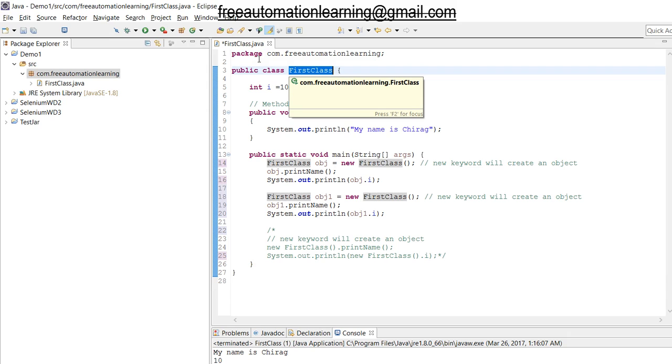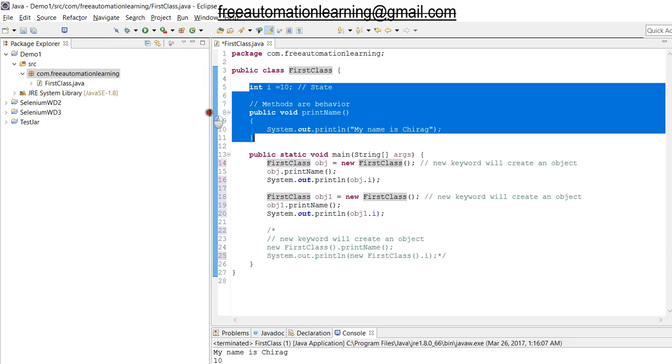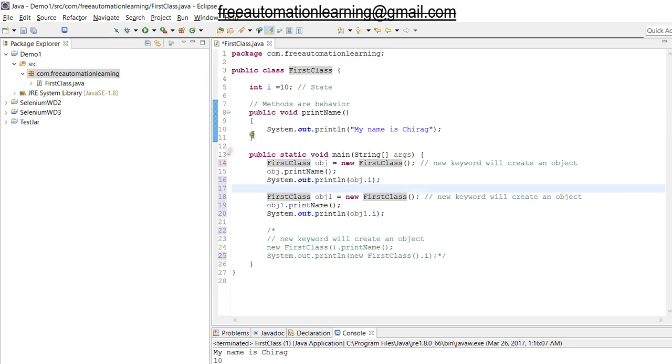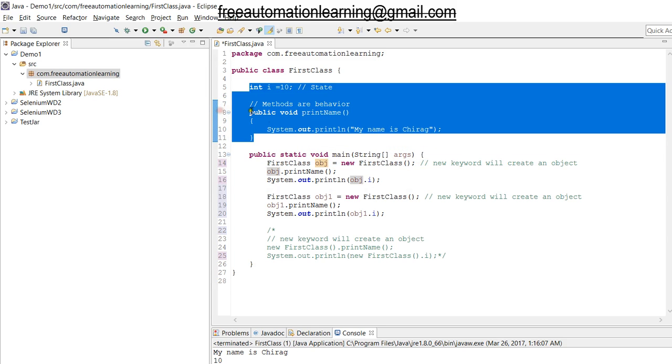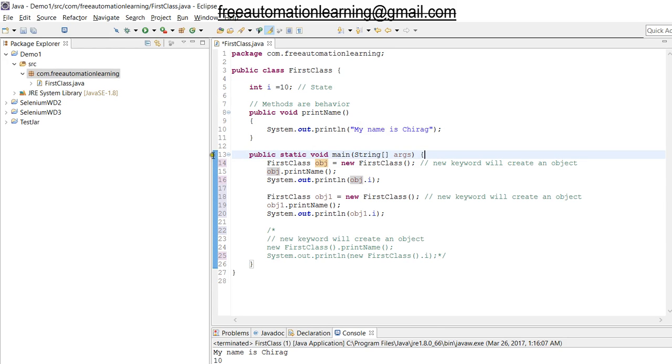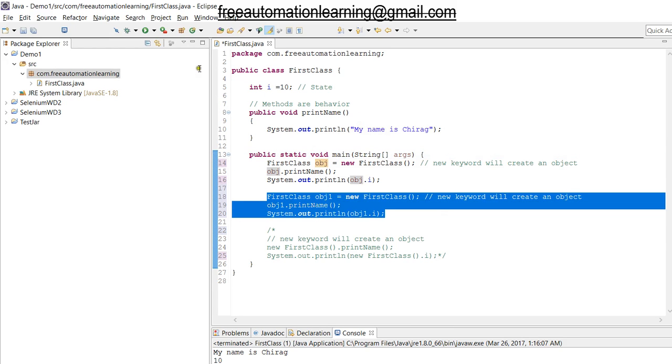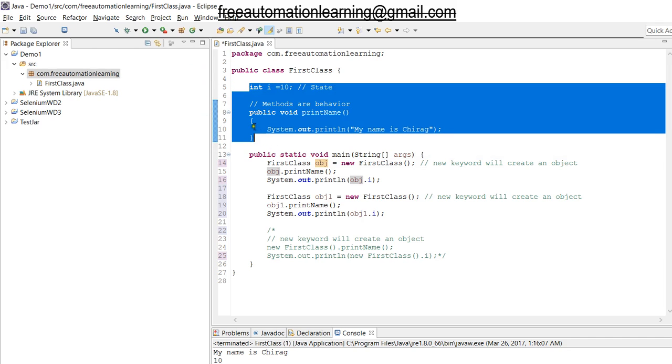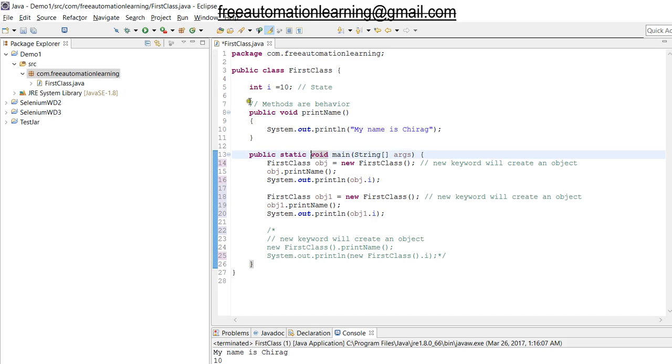And why do we use an object? We use an object to call methods and variables. So what will happen? This object will create a copy of this in one memory location, and another object will create a copy of this in another memory location. If I run it, it will display my name is Chirag 10, my name is Chirag 10.